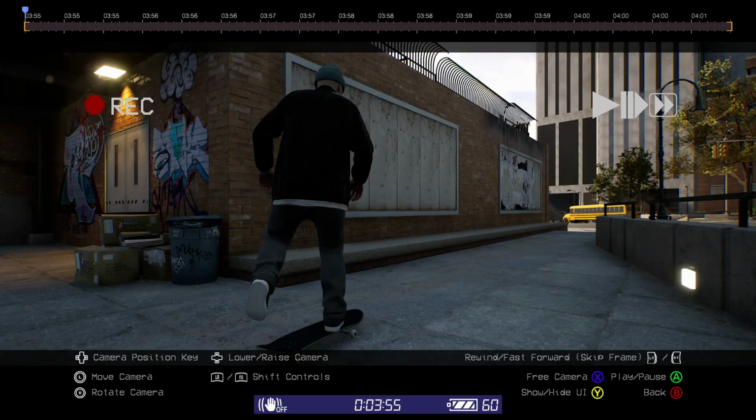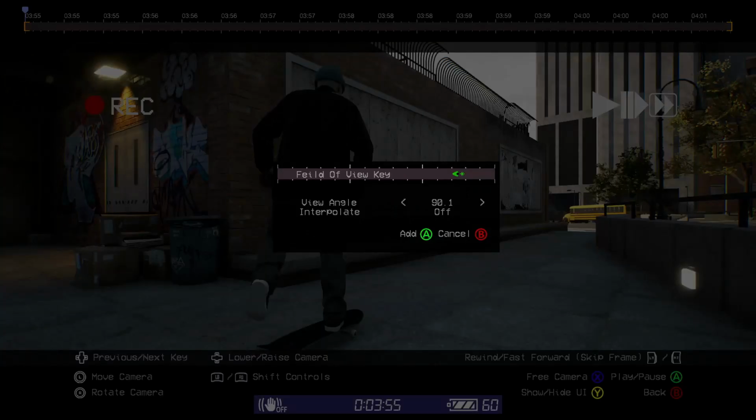Alright, so you got the clip you want to do for a long lens, and you got everything ready to go in your timeline like before. So right now we're going to do a different field of view, so let's go back to the field of view key, right trigger, and we're going to do down, and I usually go to 60 or 65. More times I use 65.